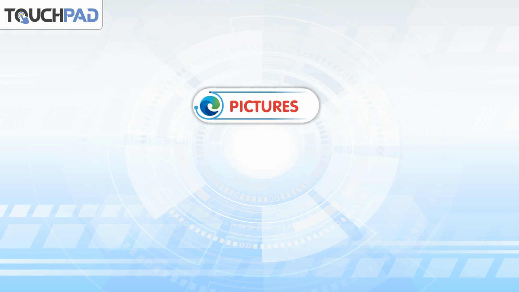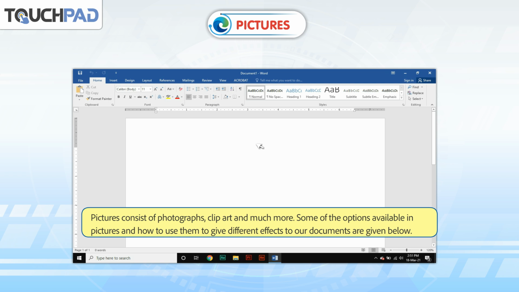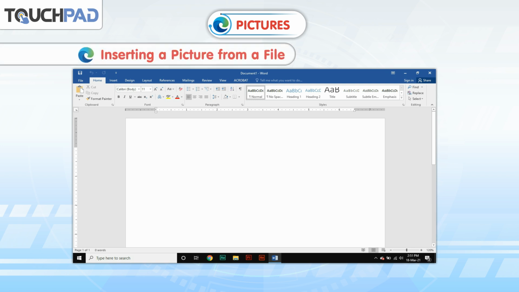Pictures. Pictures consist of photographs, clip art, and much more. Some of the options available in pictures and how to use them to give different effects to our documents are given below. Inserting a picture from a file.